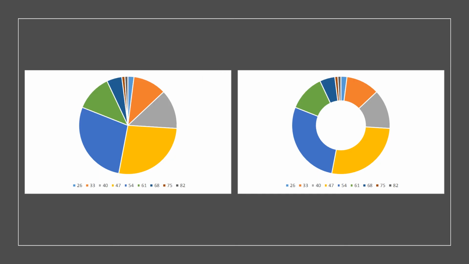Or you can present it as a pie chart, donut, or whatever presentation that you feel is nice and representative of your data. Of course, you can explore this in Microsoft Excel.